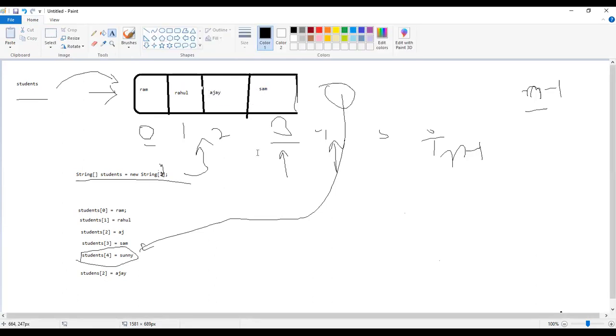Okay, sir. Sir, what if I want AJ? So it's not possible. Once you have overridden that particular thing, once you have replaced that thing, you will not get the older value. Okay. Okay, sir. This is also great. Okay. Now, how to print the array, sir?